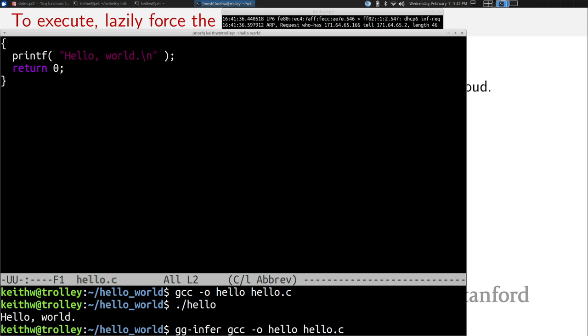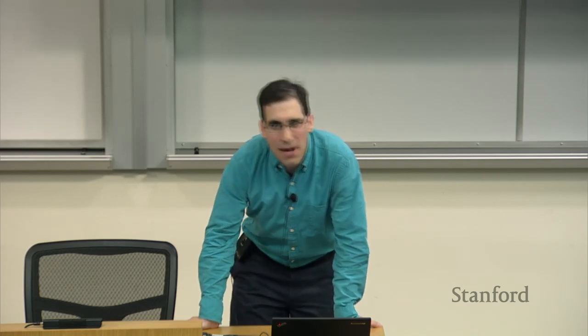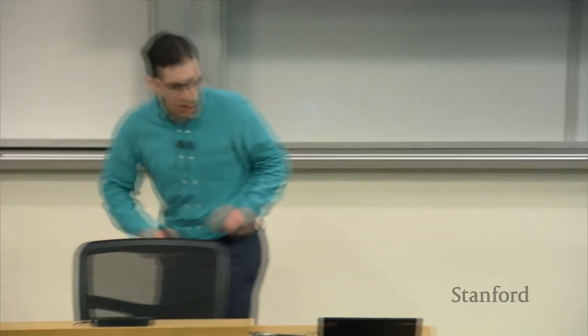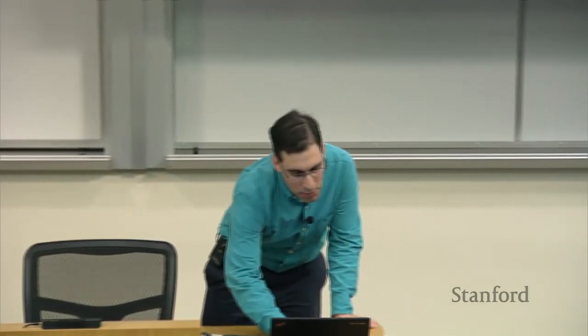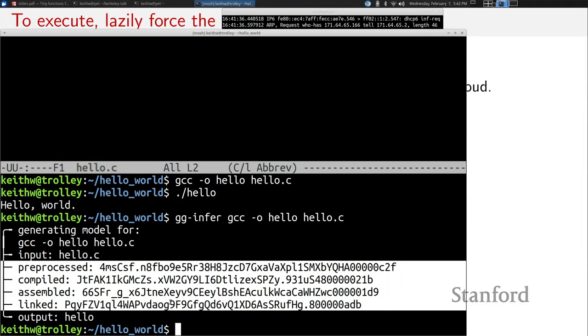We're going to infer the functional dependencies of a compilation process. So I'm just going to prepend this GG infer here to the command line. And it pretends to compile. But it doesn't really compile. It runs it through something we call model substitution. So we run not the real GCC, we run a model of GCC. And this model has to figure out for every stage in the real compilation. So what we just did here was we pre-processed it, we compiled it, we assembled it, and we linked it to produce this file called hello.